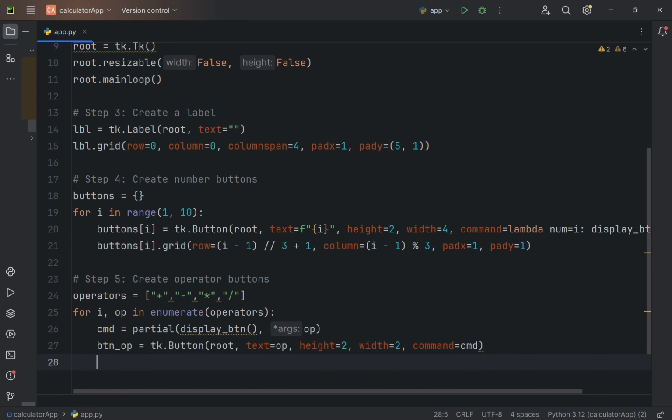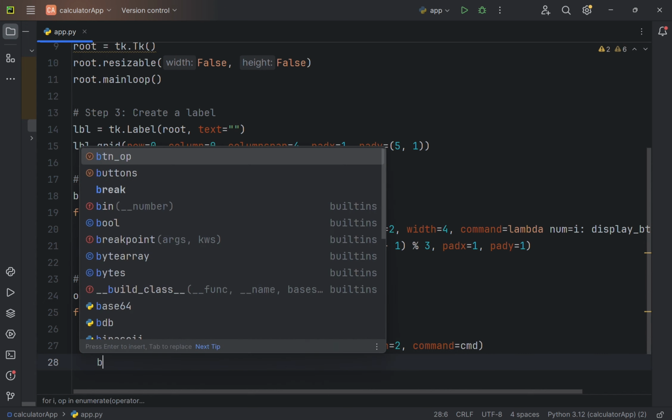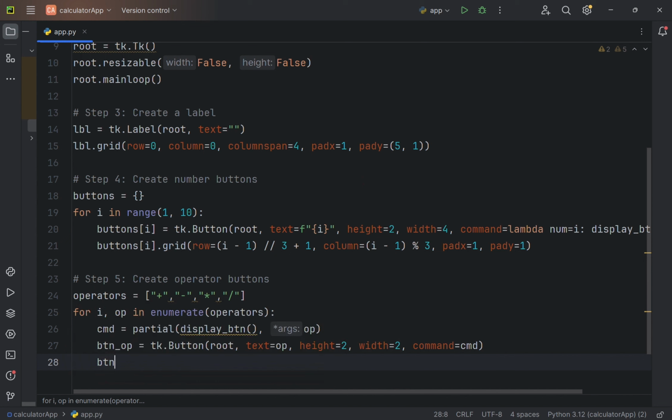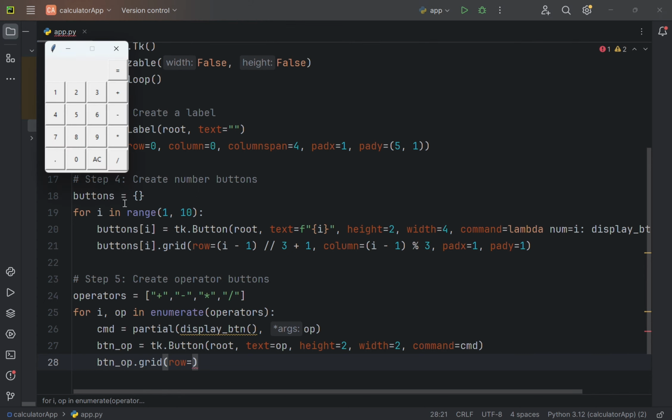So I'm gonna go ahead here. I'm gonna say btn op dot grid. So for the row, I want them to be from row number 1 to, let's see, to row number 4, I think. So 1, 2, 3, 4. Yep. This equal sign, we do it later.